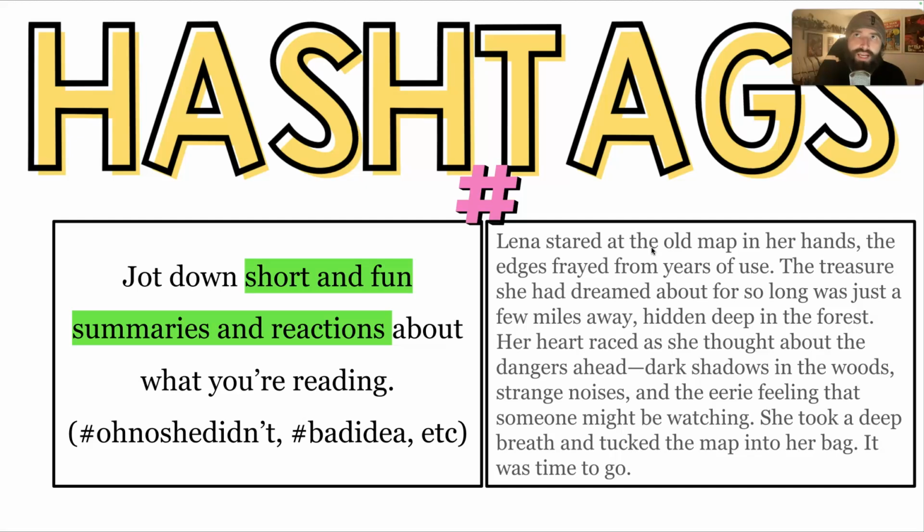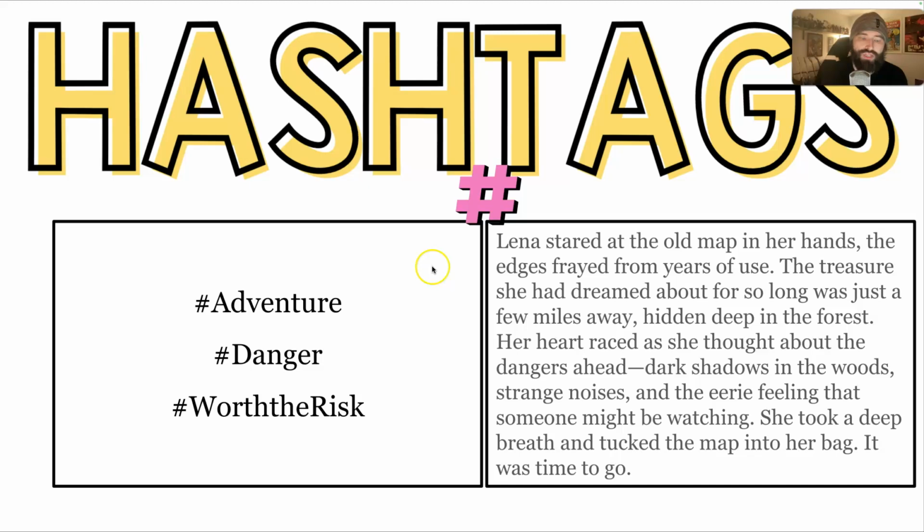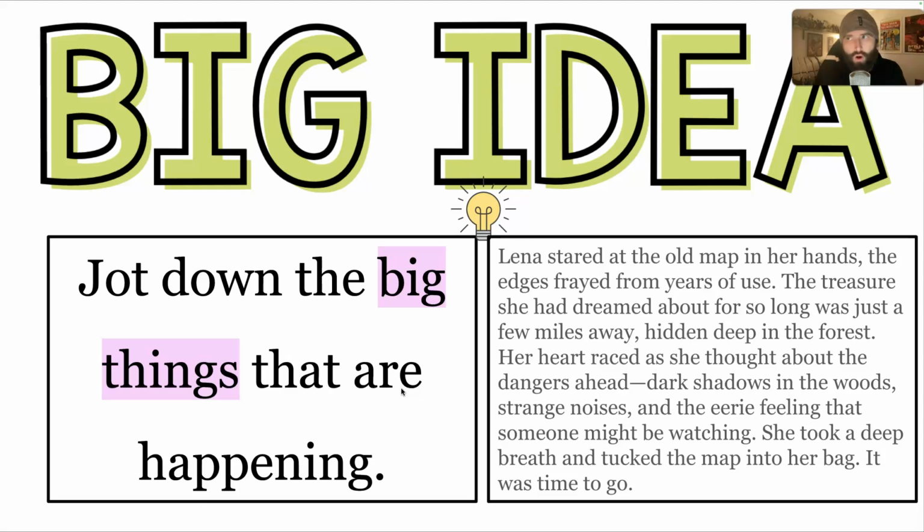But if you're just annotating, if you're just writing what you saw in the text, just jot down short and fun summaries and reactions about what you're reading. Hashtag, oh no, she didn't. Hashtag, bad idea, etc. Now, when you do hashtags, you need to do at least 3. So hashtag adventure, hashtag danger, hashtag worth the risk. Probably should have put a question mark at the end of that, but it doesn't really matter for the sake of this assignment.